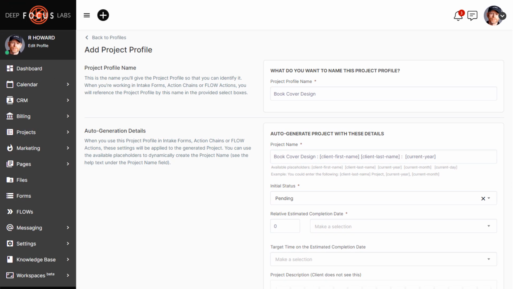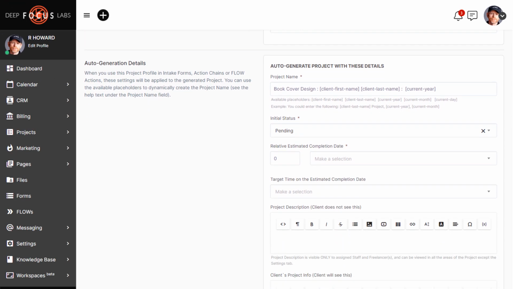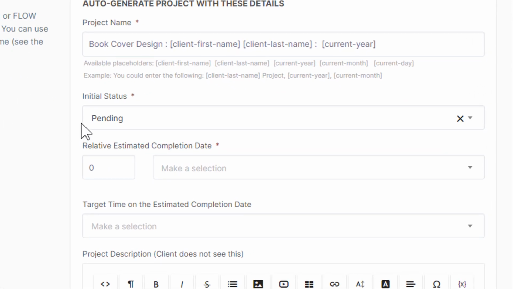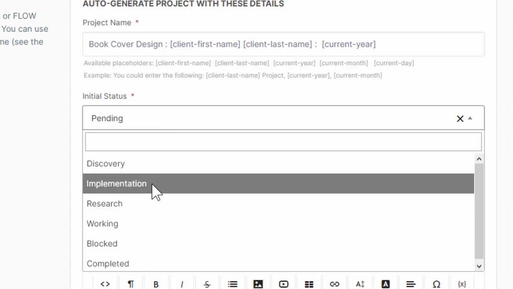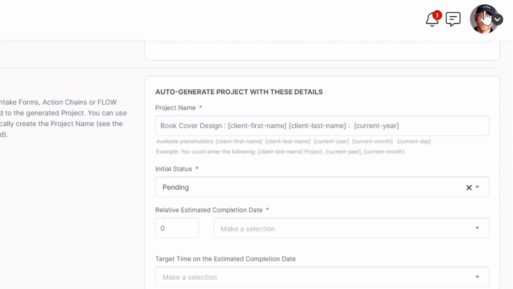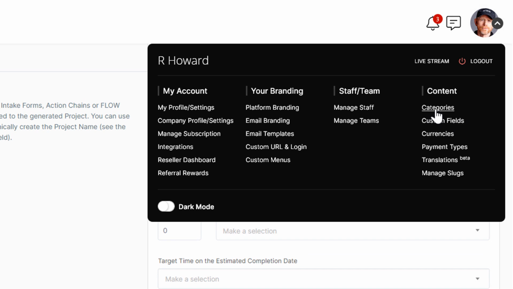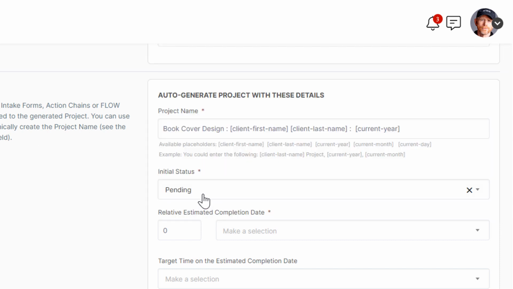And now we're going to scroll down and we're going to start to look at what do we want the outcome to be when this project is auto-generated. Let's keep the initial status as pending. You could make it another status, and these statuses can be customized. And you would do that from here and clicking categories, and that would take you to a view where you could choose project status and customize these statuses. But for now, pending will be fine.